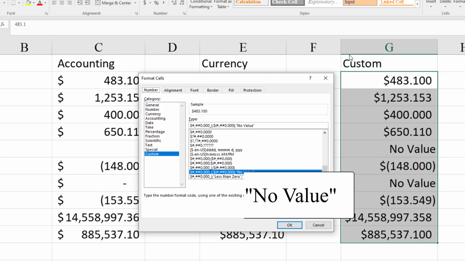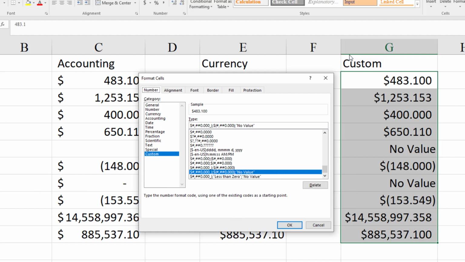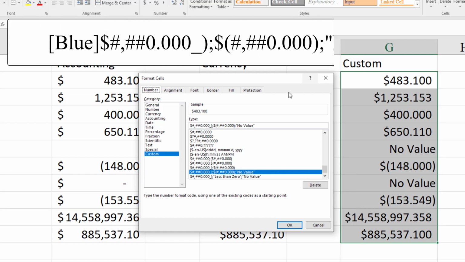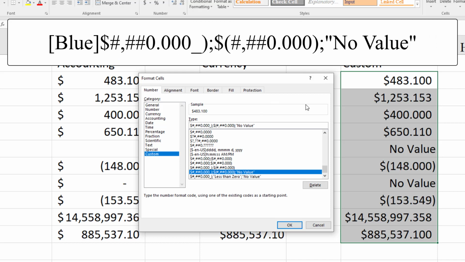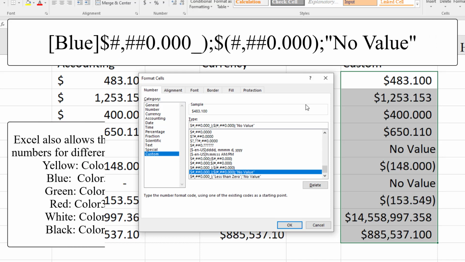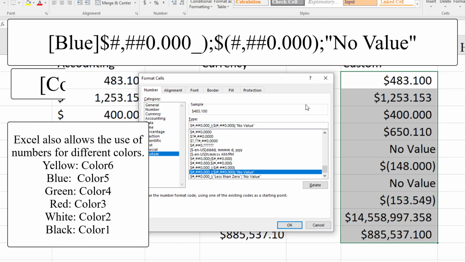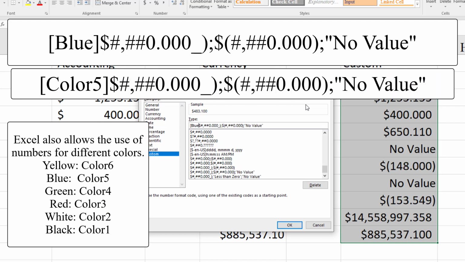And now that I've changed those negative values back to what they were, we can also work with colors in Excel. And so what we could do here is make this value a certain color. And when we want to do that, we need to use a square bracket. And so the color that we want the text to be has to be at the beginning, again with square brackets around it.